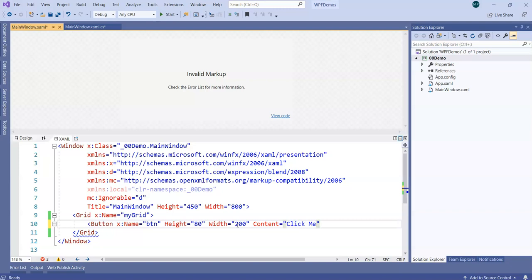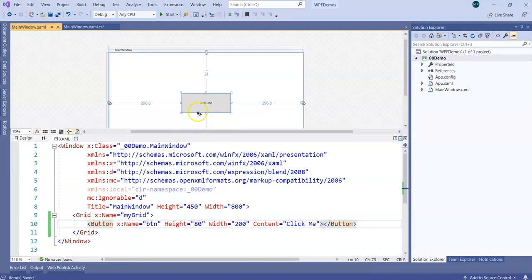Keep it in mind, almost everything here is a container. So button is a container and it can hold a content, and as of now I'm putting a content which is called "Click me". So after all this, you will notice the button is added exactly at the center with height of 80 DIP and width of 200.